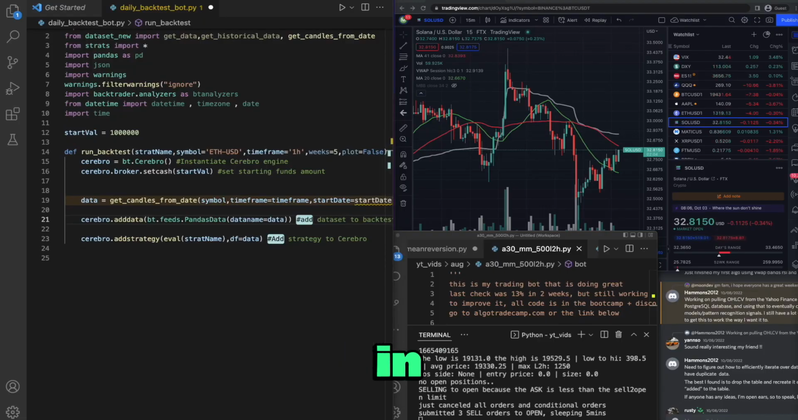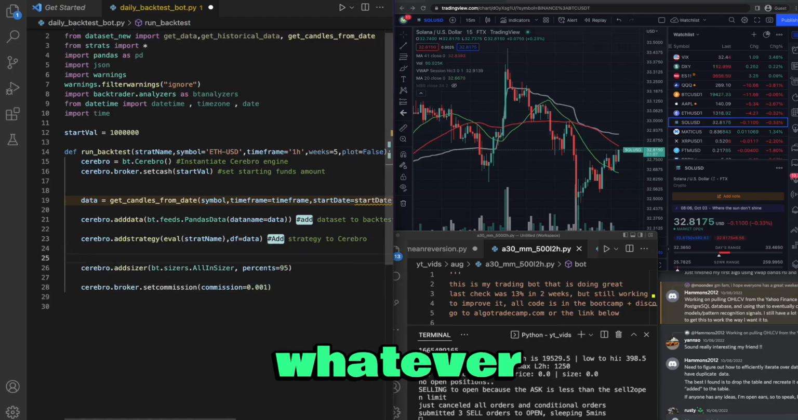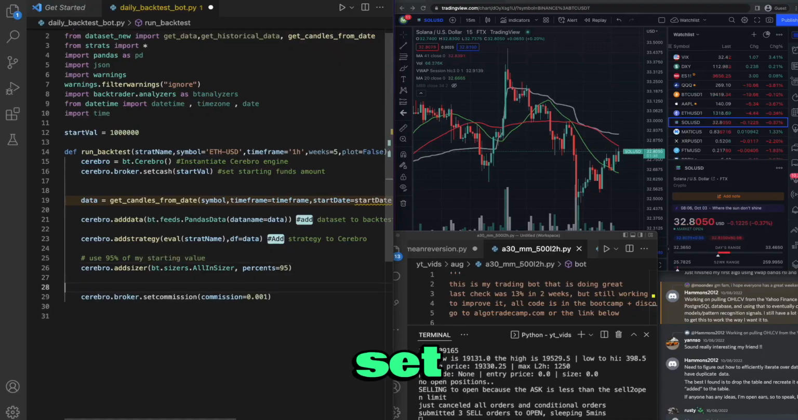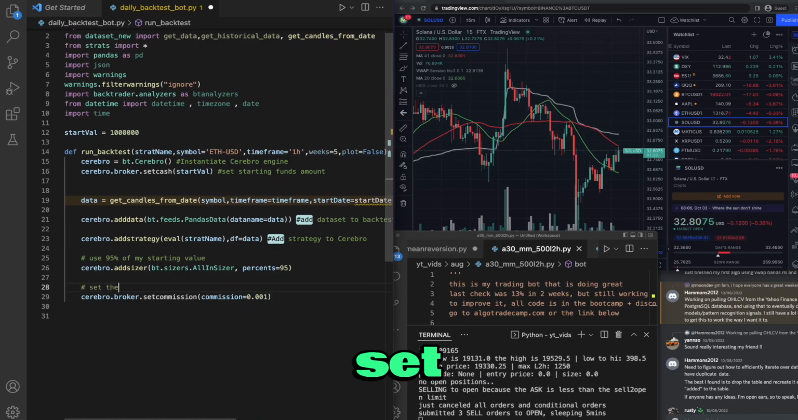Now I want to bring in two things, and I'll explain them right after I bring them in. So this is the sizer. This is saying, for whatever size I have, I want to use 95% of it. So this essentially controls, every time it goes in, it's going to use 95% of my starting value. And then here, we're going to set a commission of 0.001, which is 0.1%.